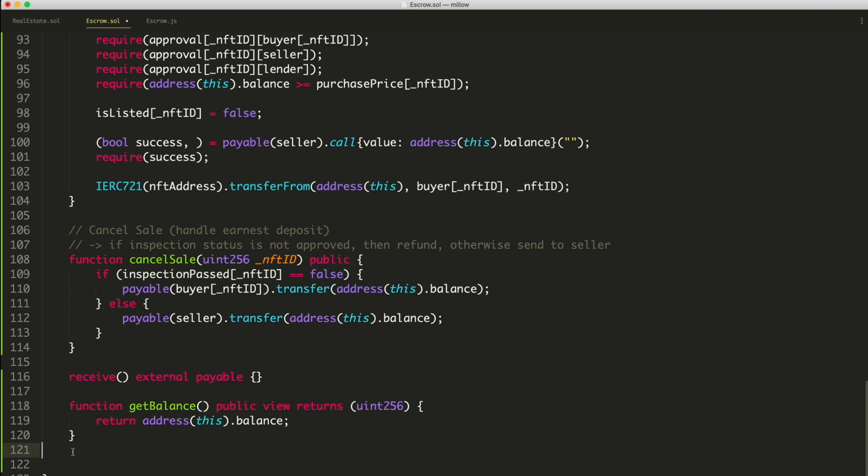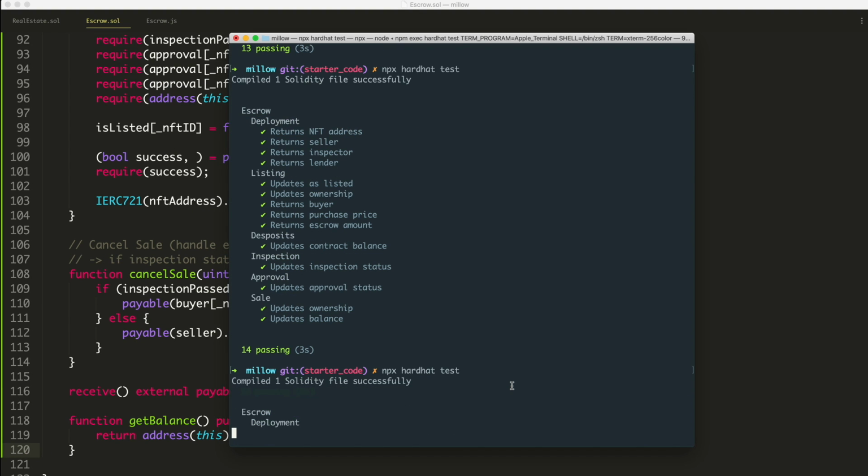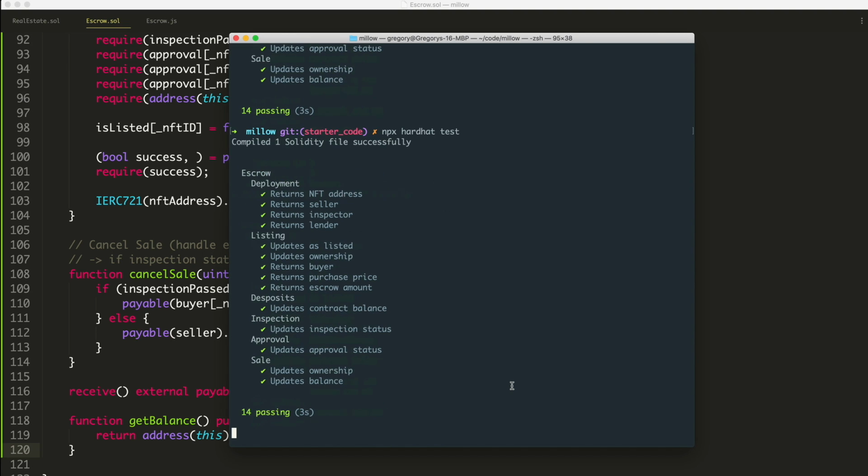Okay, just so we're a little more organized. All right, then I'm going to run the test again, make sure everything still passes. All right, and there we go.